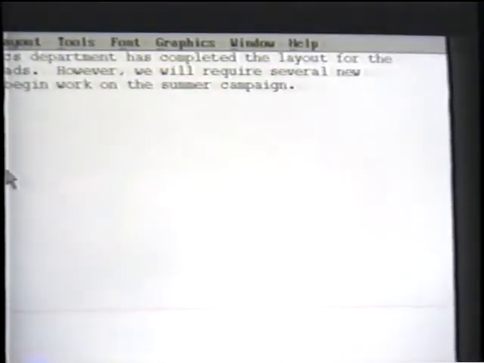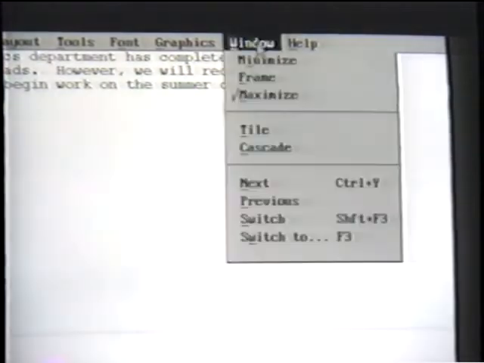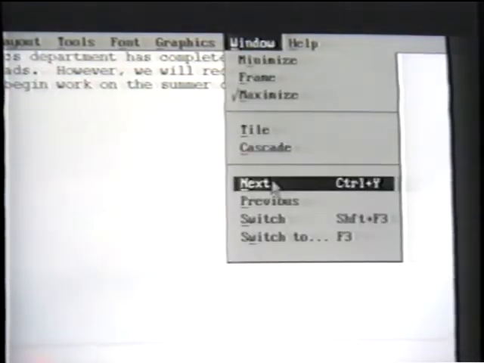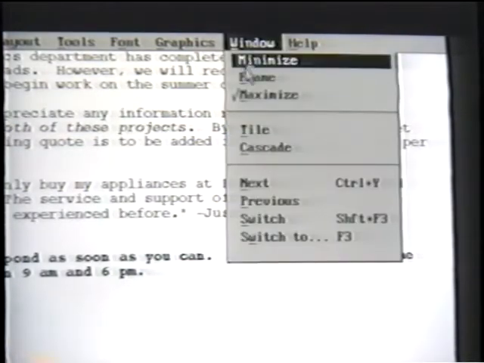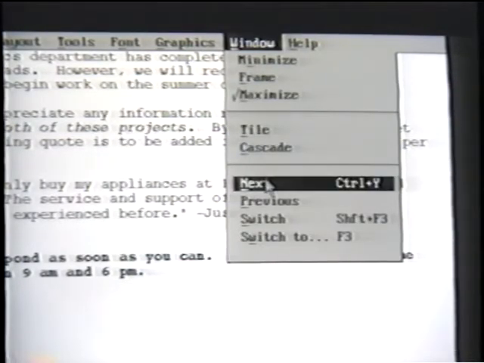You can have as many as 9 document windows open at once in WordPerfect, making it easy to copy information from one document to another. To cycle through the documents which are currently open, select the Next command from the window menu, or hold down the Control key and press the letter Y. This will bring our original file to the front and make its window active. Choosing the Next command again will bring the second document back to the front, making it the active window once again.